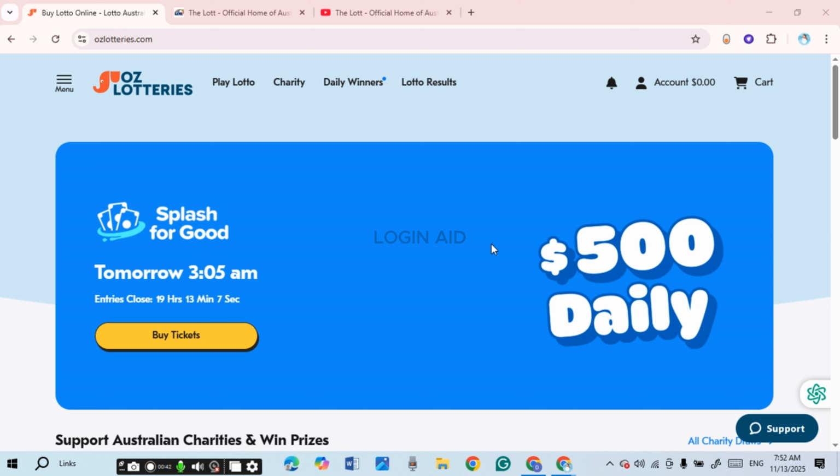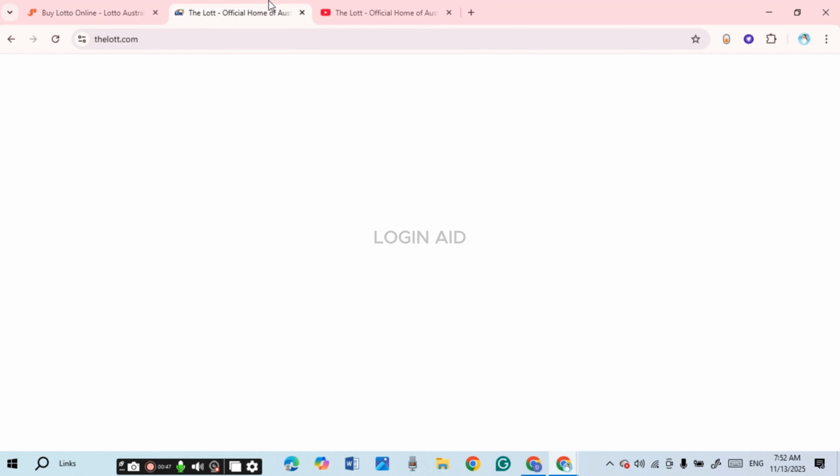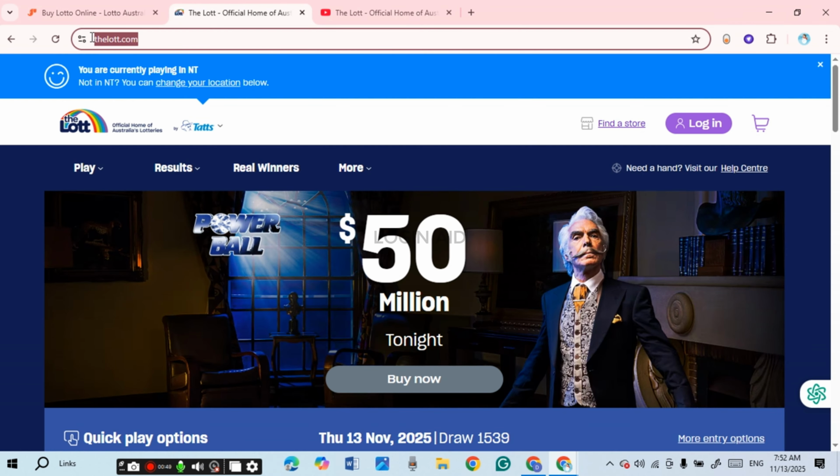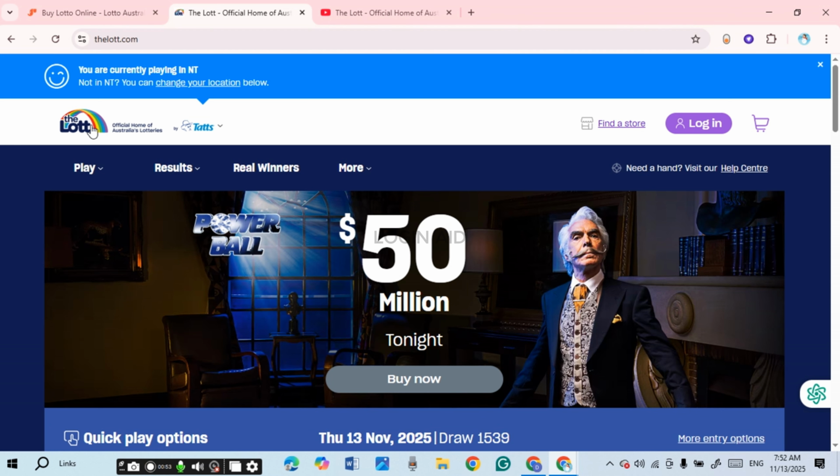For that, what you can do is simply go to the official website of thelot.com. For that, go to a new tab. Now, click on the search bar and type in thelot.com. Now, you'll be led to the official website of the lot.